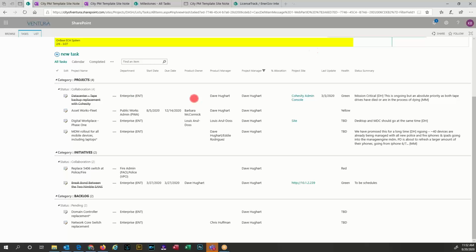And you can see that right now, since we're sorting for Dave, he has 1, 2, 3, 4 projects, 1 of which is complete, 2 initiatives, 1 of which is complete, and 2 backlog items that have been tagged with his name.